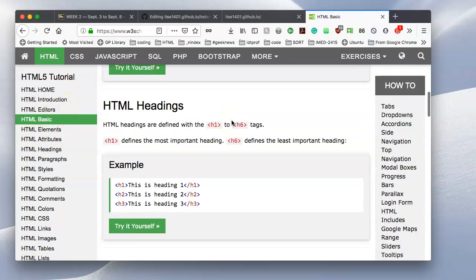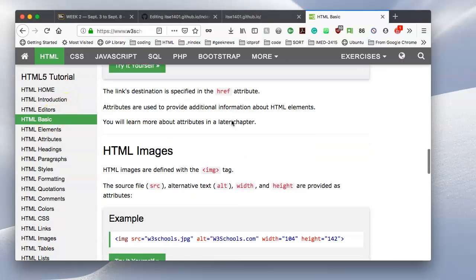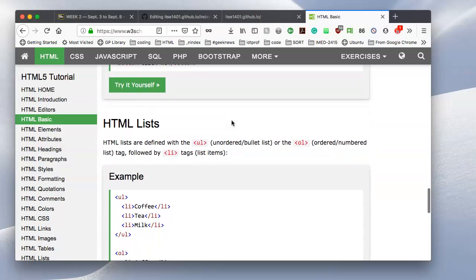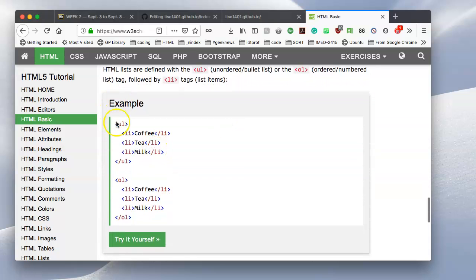HTML basic. I see that I have heading, paragraph, links, images, buttons, and lists. There's two kinds of lists. There's an unordered list, which means this will be a bullet list. There's no order to it. It just goes from top to bottom. And then there's an ordered list. This means that this is going to be numbered. Know that there's a declaration of what kind of list it is, an unordered list or an ordered list, plus the list items. You'll see the little li tags.